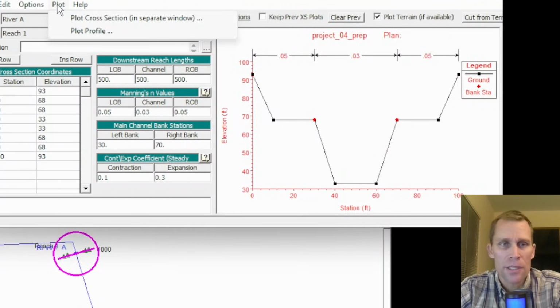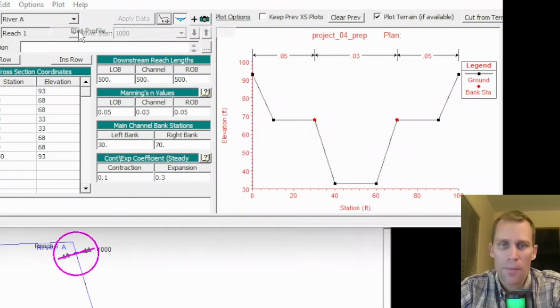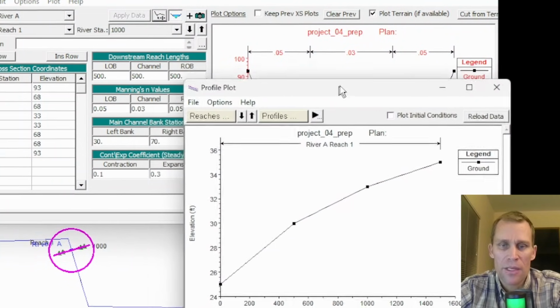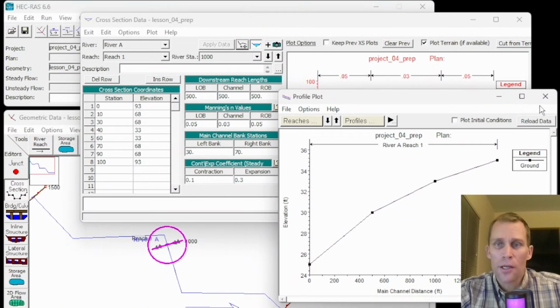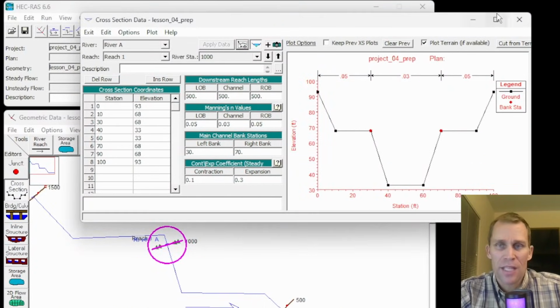And then the other option here under plot was plot profile. What we see here is now a profile of the main channel. It starts at 1,500 feet upstream, and then it flows down to the zero station cross section, which is down here. This is the invert elevation, so it gives you an idea of what the slope is of that main channel. All right, well, that was it for our discussion on cross sections within the geometric data editor.